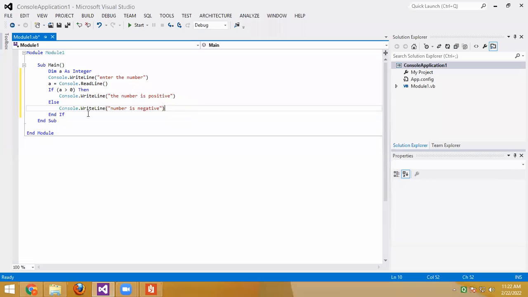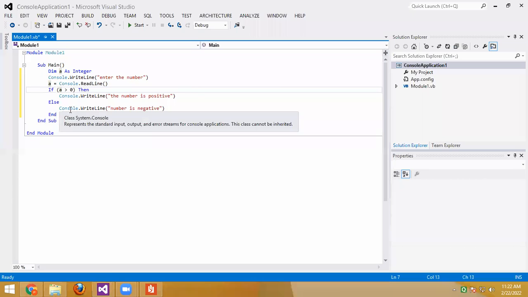Okay, the number is negative. So this is the simple if condition we have used. We are just taking the number from the user, then we have read the number and saved it in the variable A. Then we are checking the condition: if A is greater than 0, then it will be positive. Otherwise, it will be a negative number. Okay, so this is our simple program.